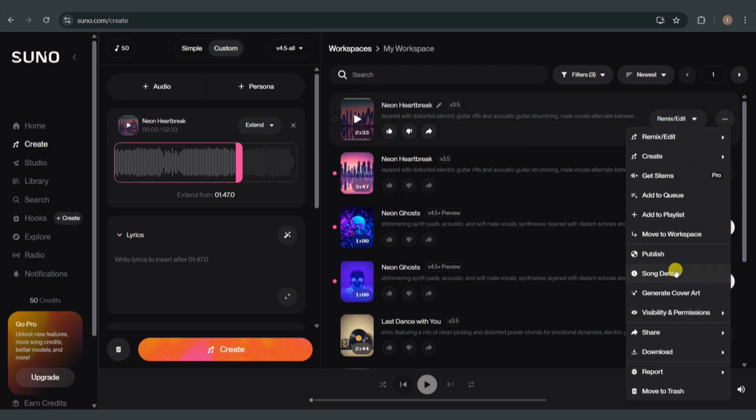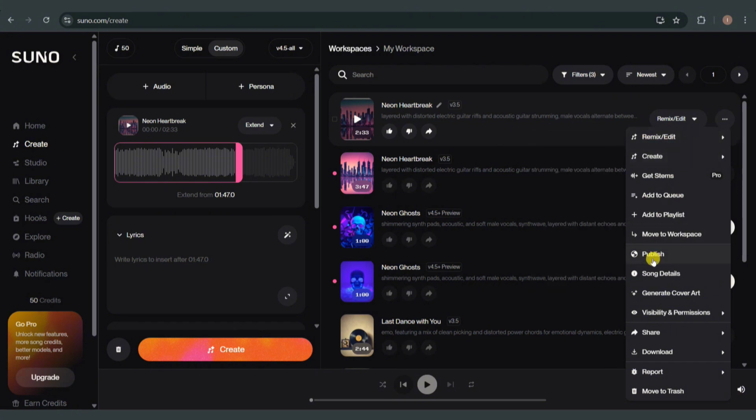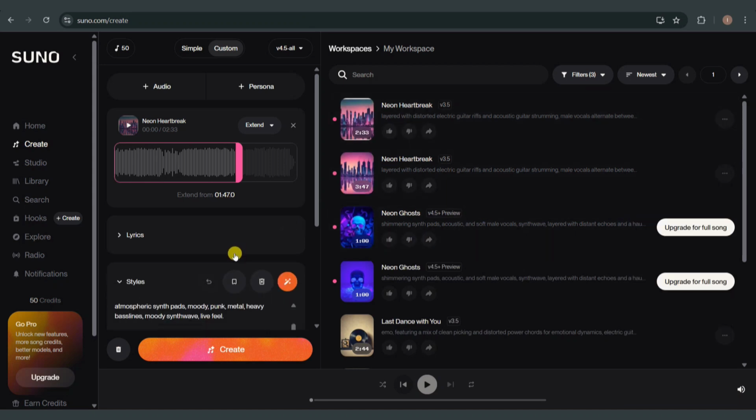select get whole song. So from here, you'll be able to find the option to get whole song. And then Suno AI will combine the original track and extension into one seamless piece. The finished product will be tagged as full song.